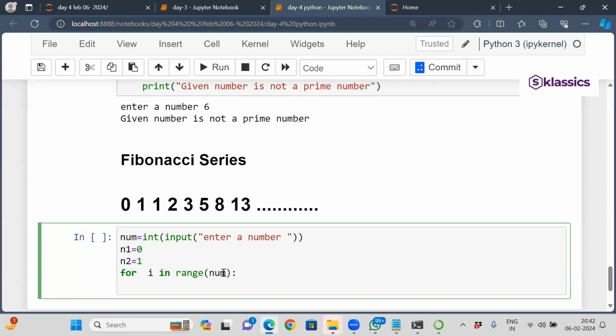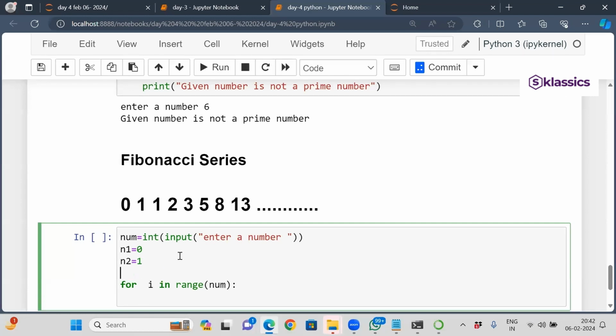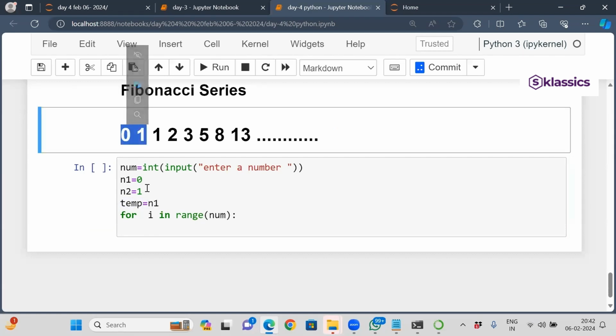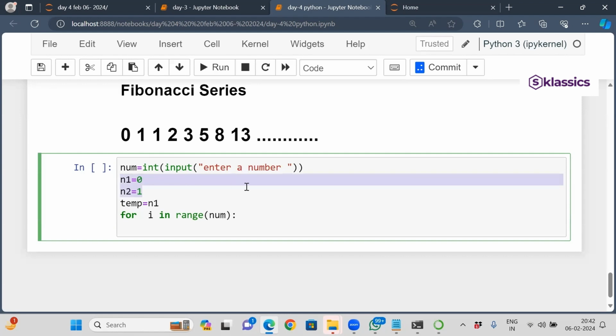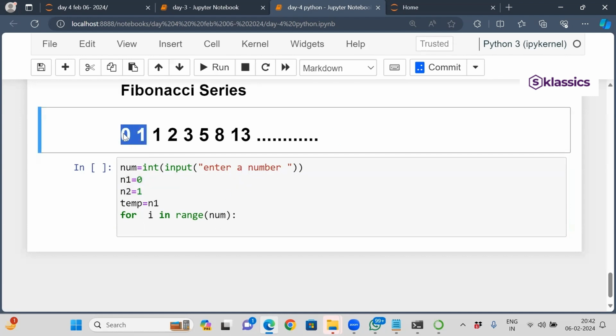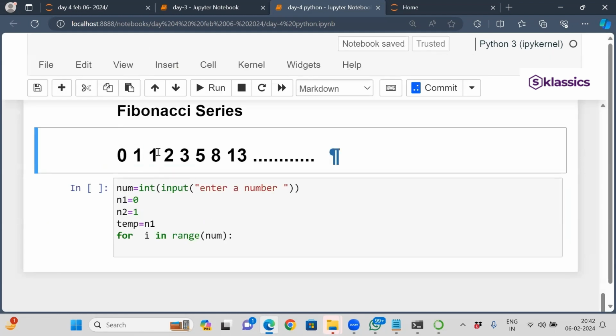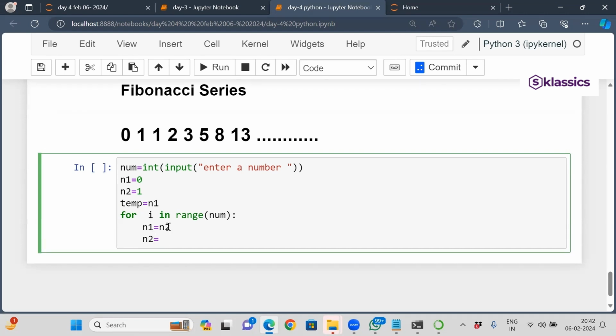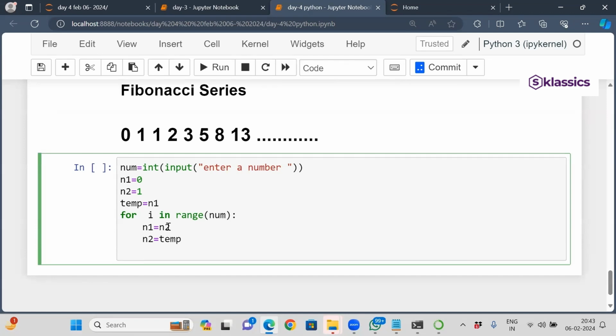I'll do some of this part. I'll take some temporary variable. Temp is equal to n1, I'll take. Why? Because I'm copying this, so as to add it. Initially I'm taking 0 and 1. Next, watch the logic I'll use. 0 and 1 you got. I need to add 0 and 1 to get this one. Right? So for that what I need to do? You need to assign n1 to n2, n2 to temp.